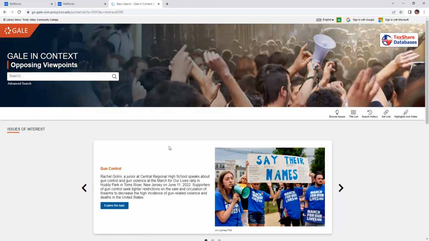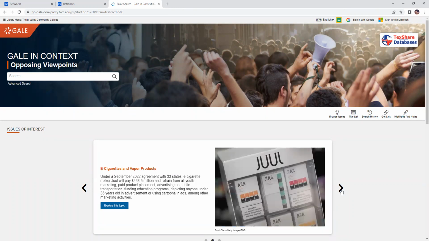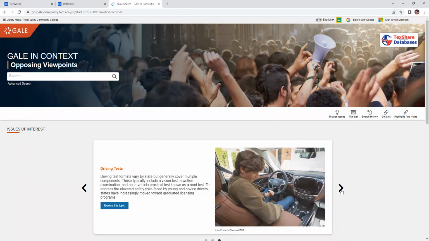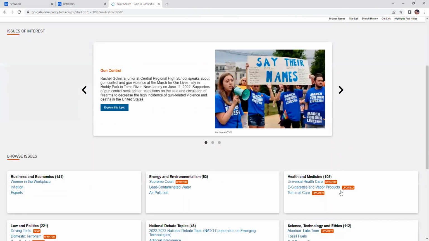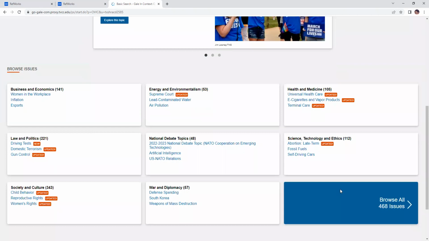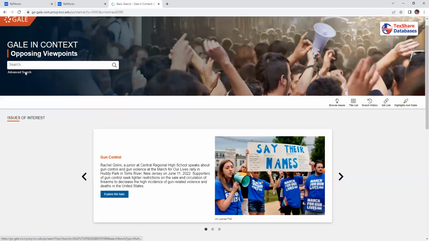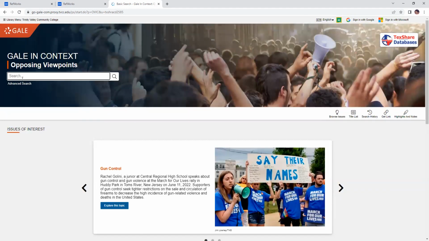And this database is for really things that people like to debate or argue over, hot button topics. And you'll see right at the front, if you use the little arrows, there's gun control, there's vaping, driving tests. And then if you scroll down, you'll see here's some things that people are really talking about: the Supreme Court, abortion, women's rights. And if you go back up to the top, you can actually search for an issue.